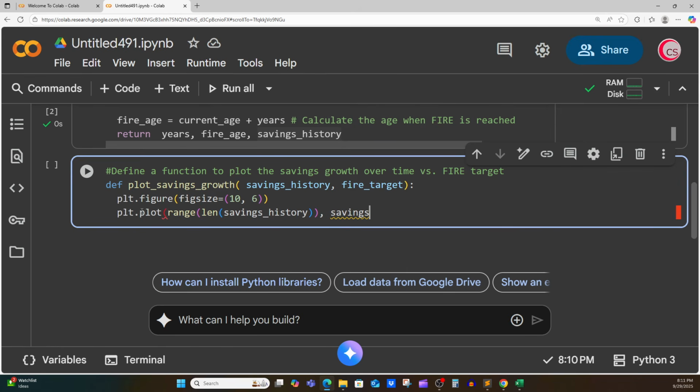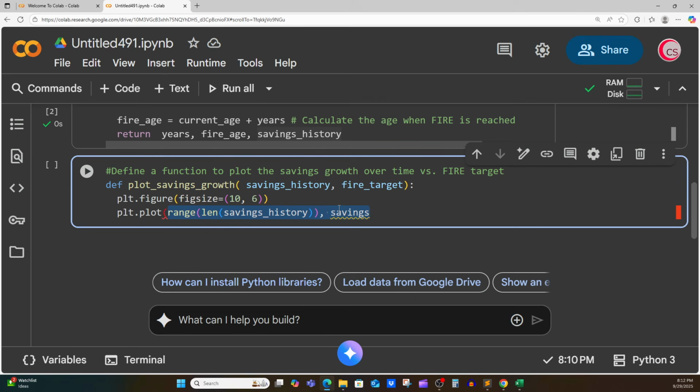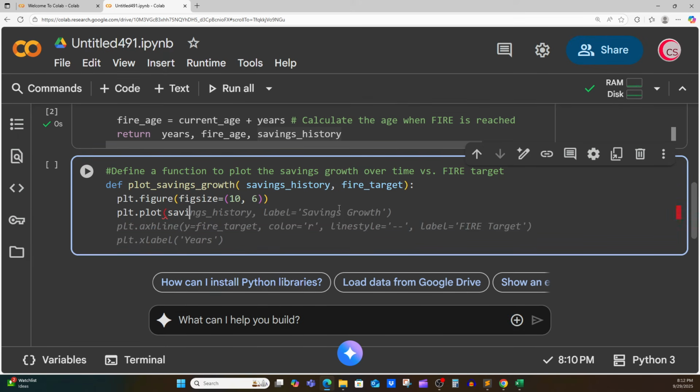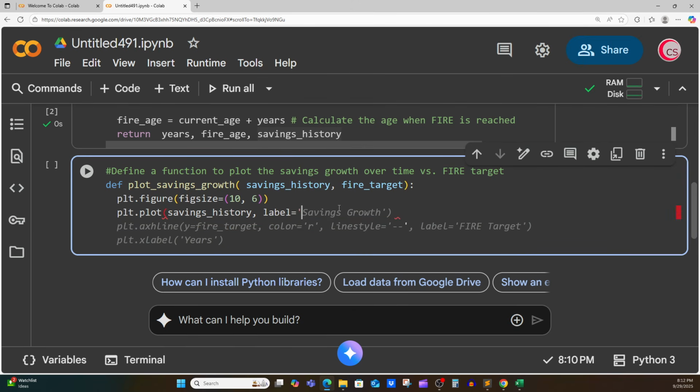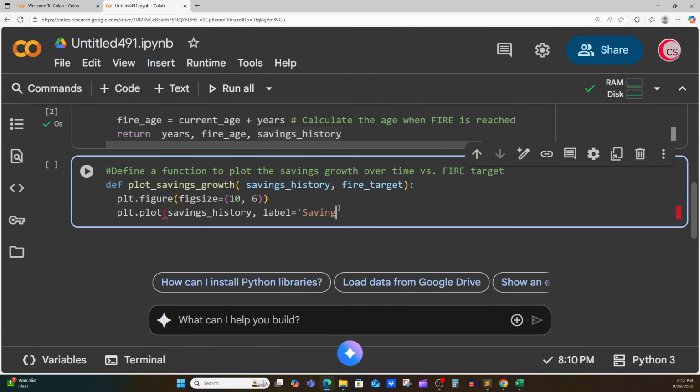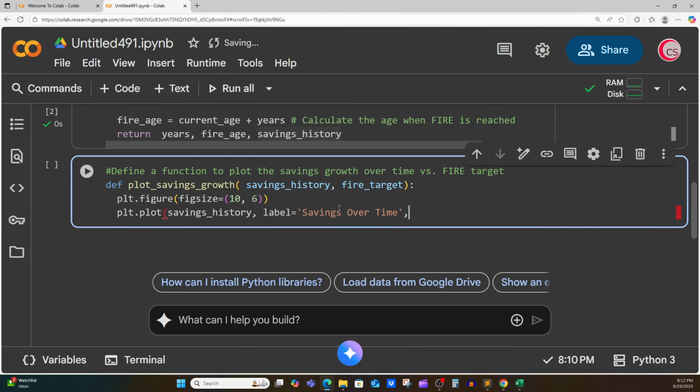We have another suggestion, plt.plot. I'm going to get rid of all of this here. We're going to plot savings_history, and we are also going to give this a label. I like savings growth, but we're going to do savings over time, and the color will be equal to blue. All right, I like that.